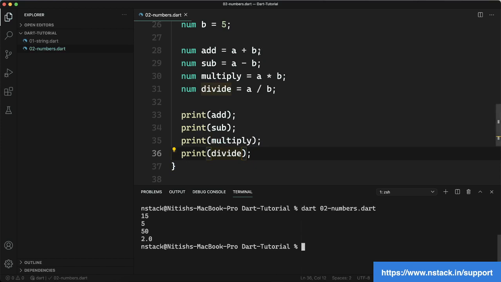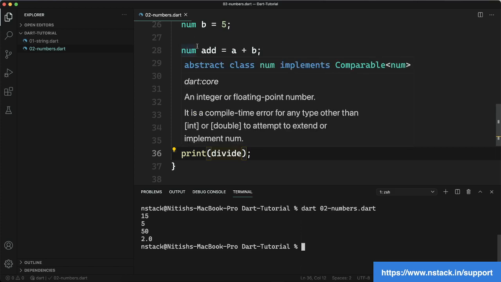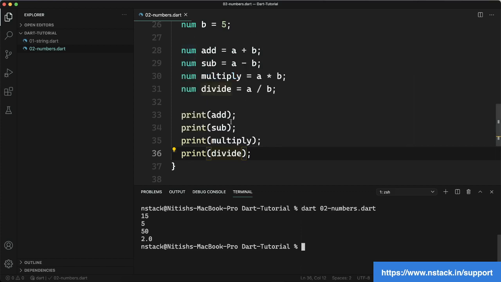Okay, so now I am just going to print this. You can see that when we apply all the four operations on the num, what happens? The add happened, which is 15, which is an integer, there is no decimal part. When we try to subtract, we got 5, which is again an integer. When we try to multiply, we get, not 20, it's 50, which is again an integer. And for the division, we got a double. So this is what I want to show you.